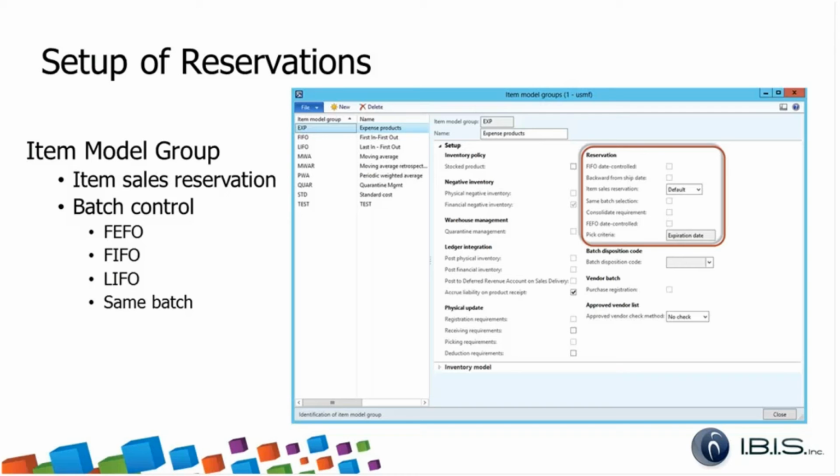Or the batch number will be chosen as closest to the delivery date of the transaction. The same batch selection field will allow the user to specify that the transaction must be filled from a single batch number and not from multiple values. So this is where we can say whether a transaction line must be filled by a single batch number rather than splitting it up over multiple ones. And then the FIFO date controlled option will use expiration dates to determine which batch number should be reserved. So those expiration dates would then be maintained against each batch number.